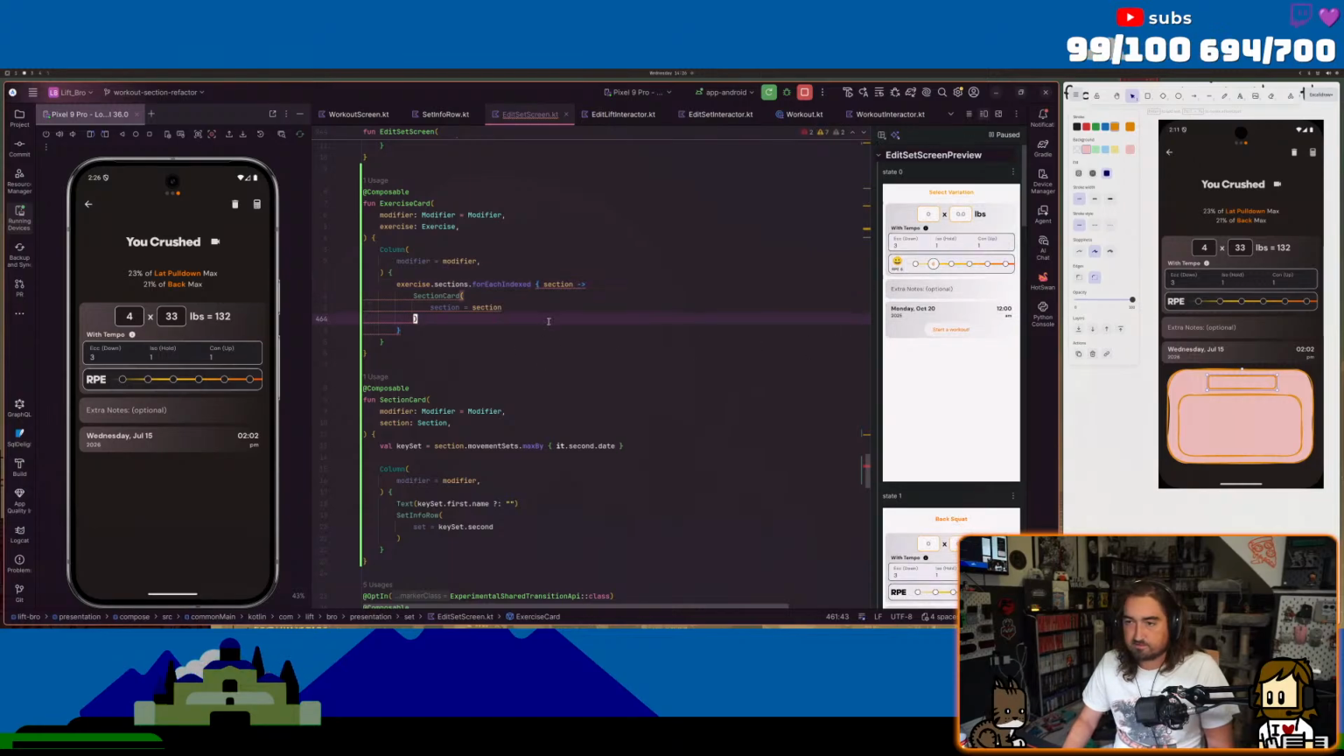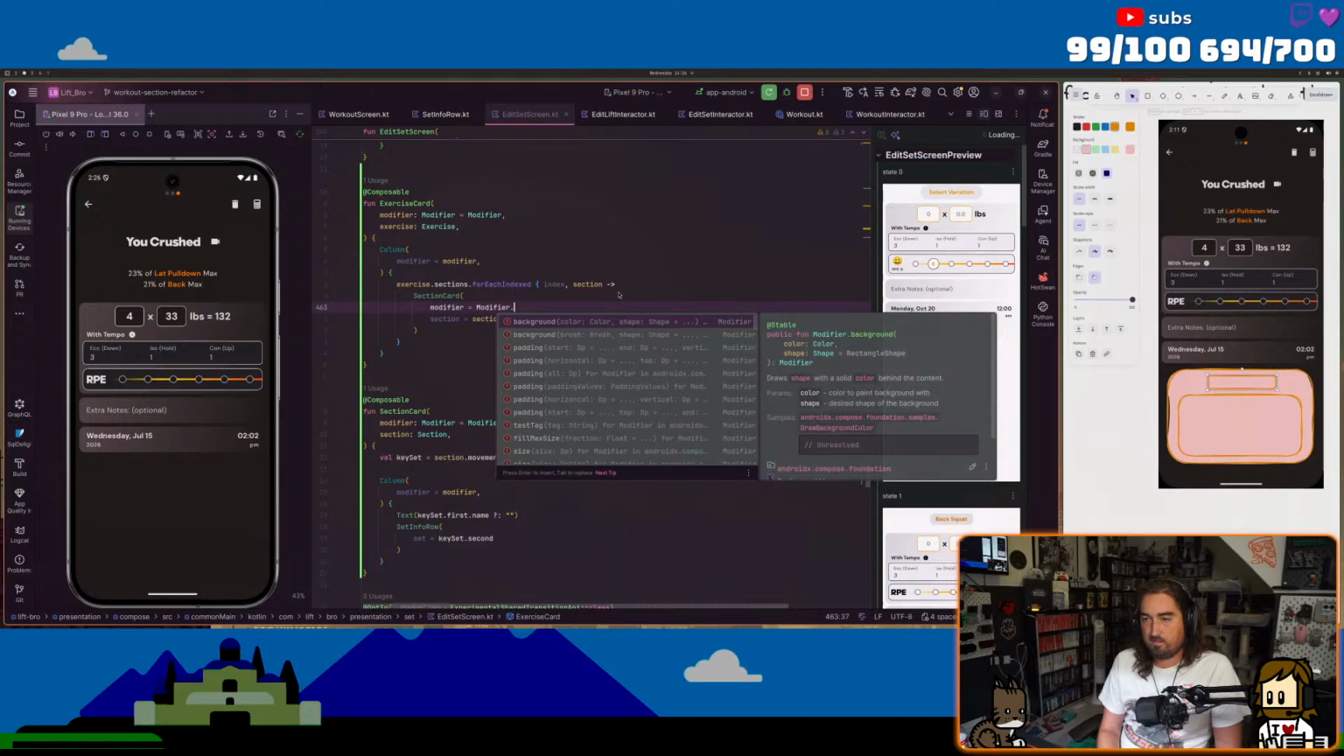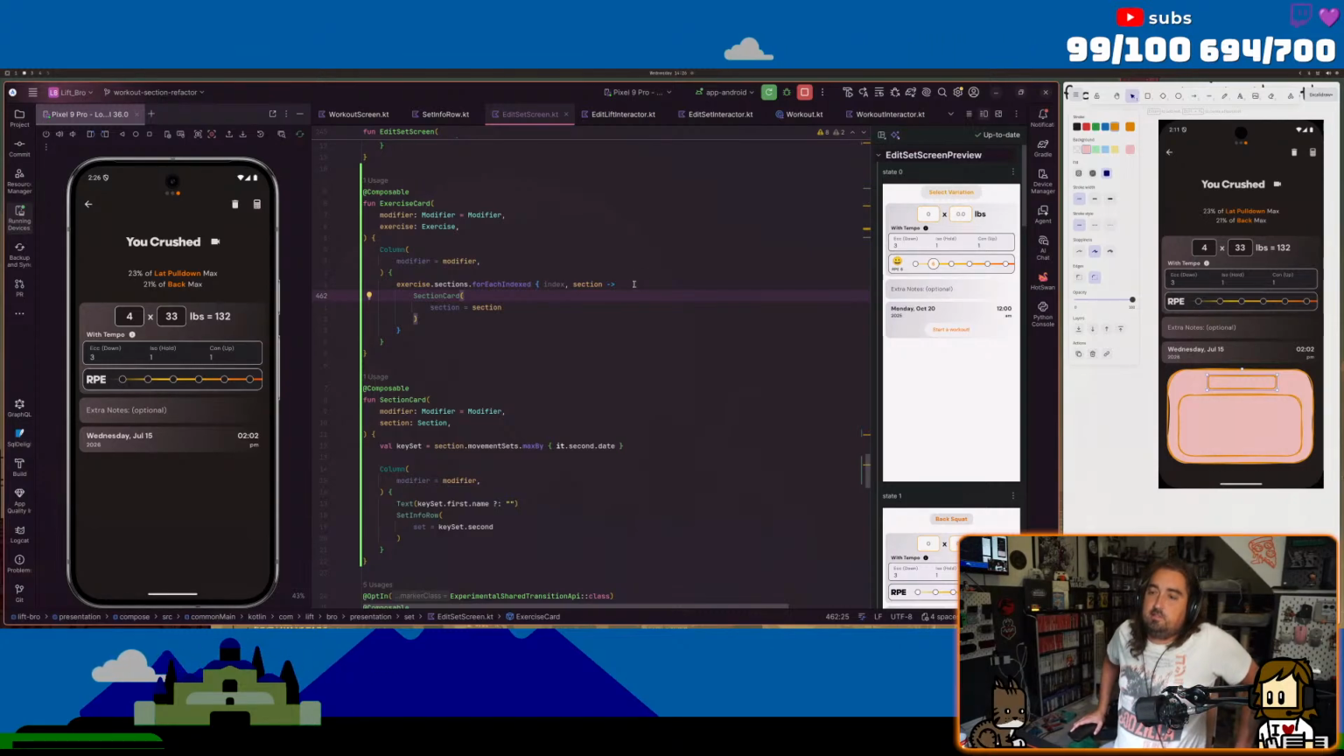Why is this going like crazy? I mean, I guess I'm breaking it. Oh yeah, and then whoopsie. So we have the index. So wait, no, this is, yeah. So this is the section card. Oh yeah. So the section card, the top.